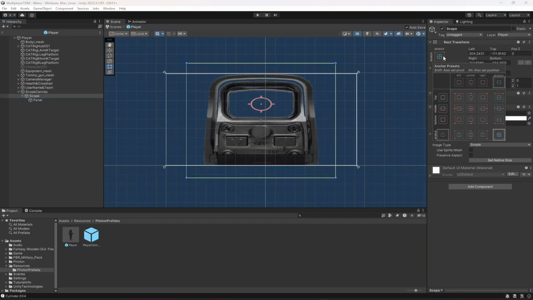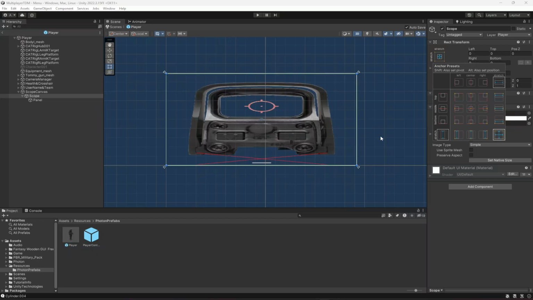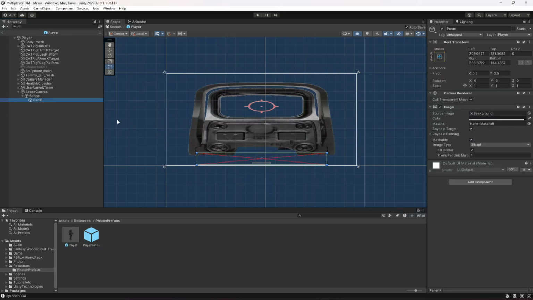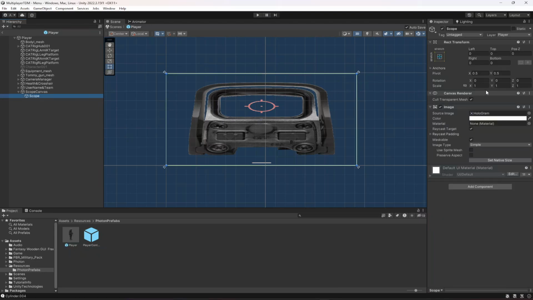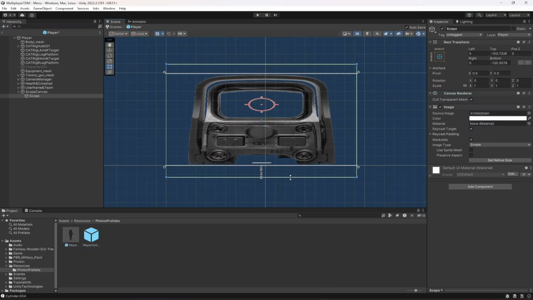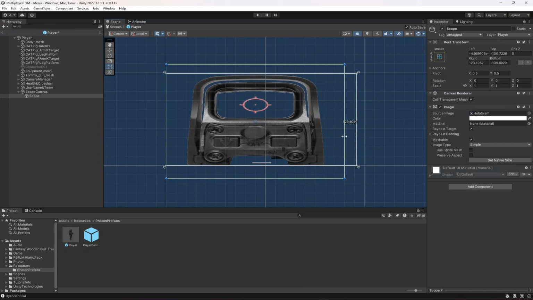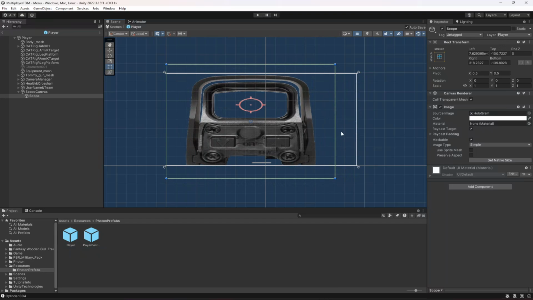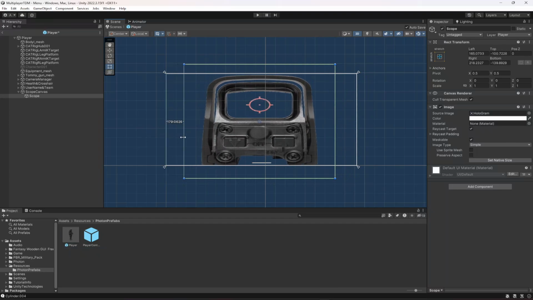Okay, so what I did here is I made this fully stretch, like this. Let me delete the panel for now. Select the scope, stretch it like this on the whole screen. Then move this up there and right down below as well, like this. Then one, two, leave two grids there, and then one, two, leave two grids on the other side, okay.